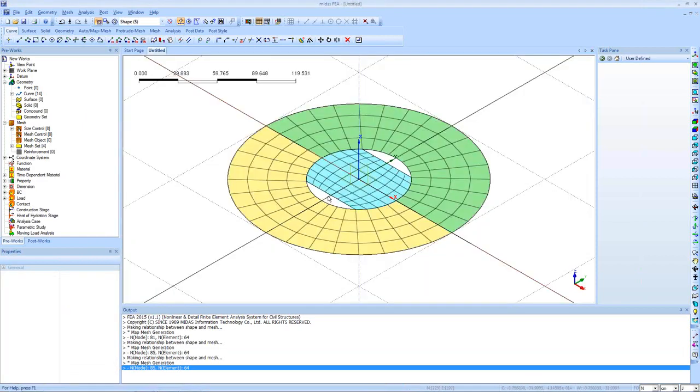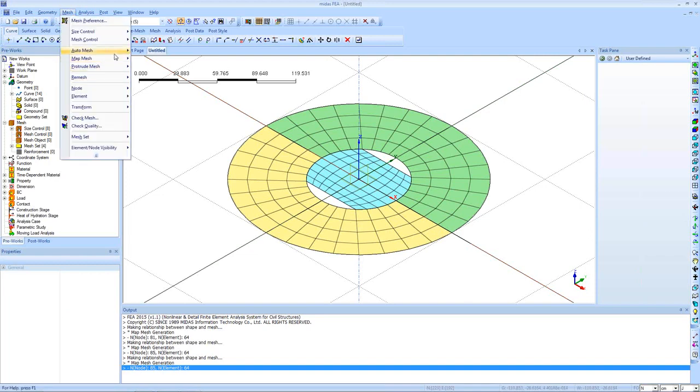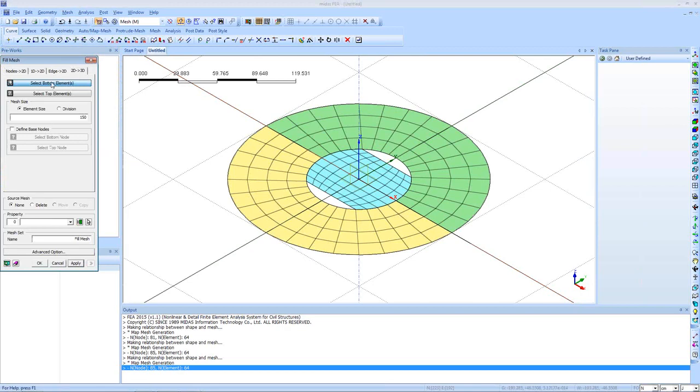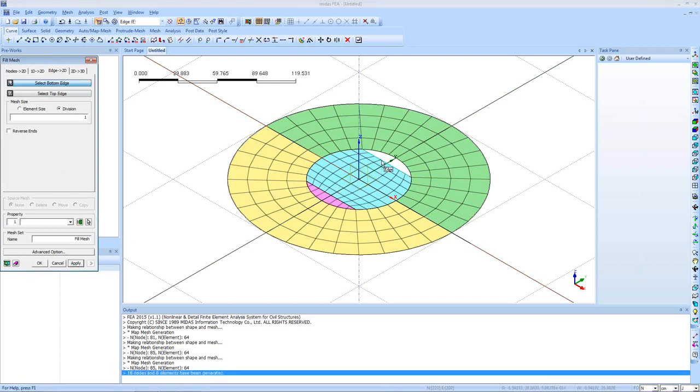After meshing, you can see these are not meshed. To mesh it, I can just go to protrude and fill. I can use edge to 2D. I can choose bottom edge, top edge, number of divisions as 1, property as 1, apply, bottom edge, top edge, division of 1 and click OK.